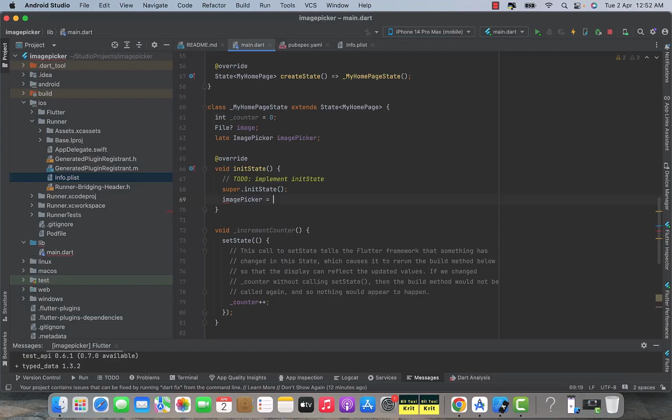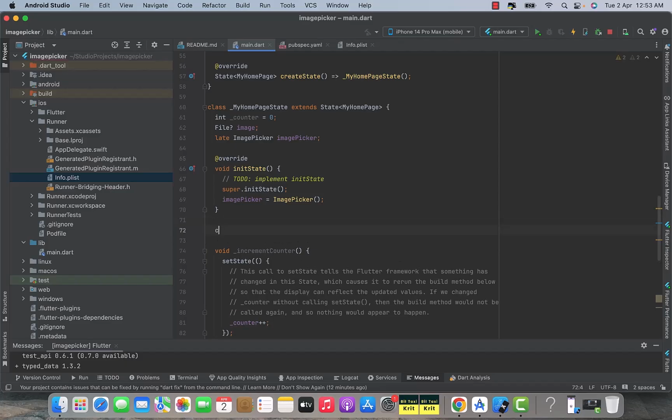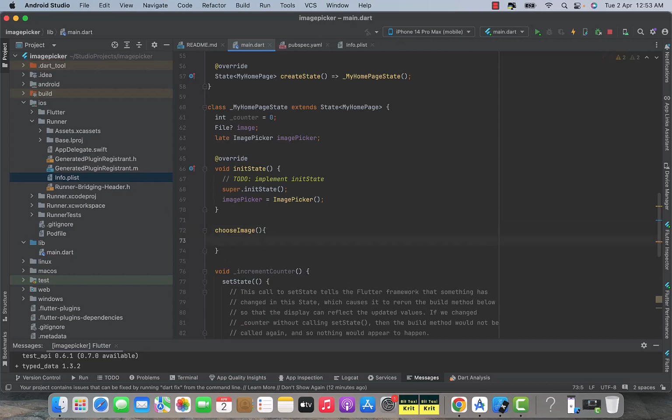And inside it we are going to initialize this image picker. So write imagePicker and then call its constructor, ImagePicker. And that's it. So now we are declaring our image picker object here and initializing it inside our initState. And after doing that, we need to use this image picker for choosing or capturing an image. So to do that, we are going to create a method and name it chooseImage. And we are going to call this method when we want to choose an image from the gallery.